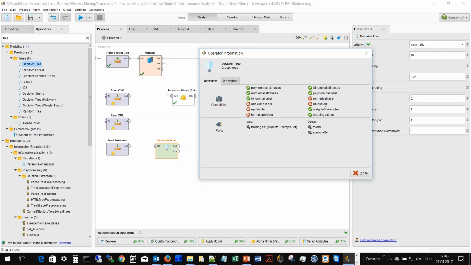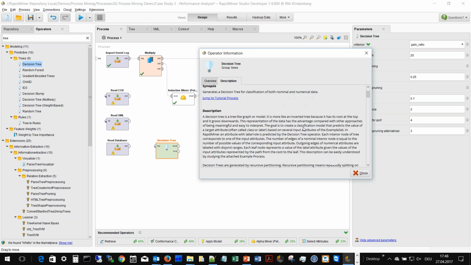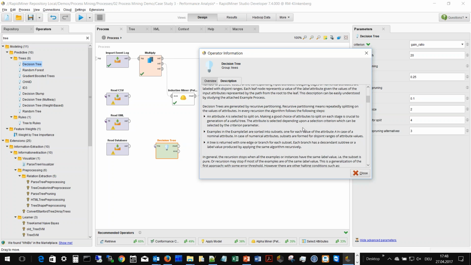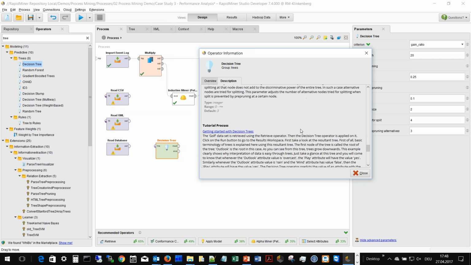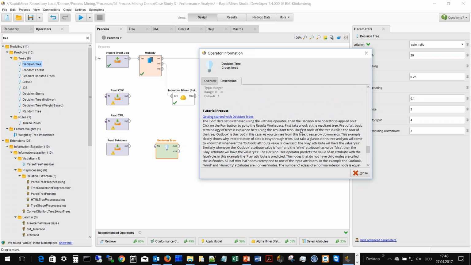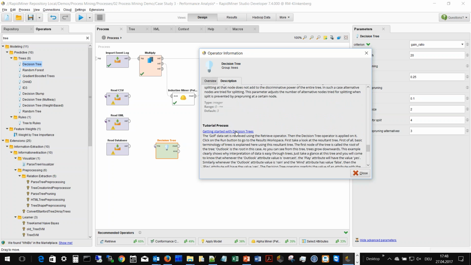It needs labeled data for training, so if you have unlabeled cases, don't feed them into the training, just into the application of the tree, and so on. And you can see the little checkbox at the bottom right, the green check, missing values. So decision trees are robust, they can handle missing values. You also have a description there if you want to learn more about the decision tree algorithm, its parameters, and how it works. There's a lot of information there describing also all the parameters, and there's also a link for an example process.